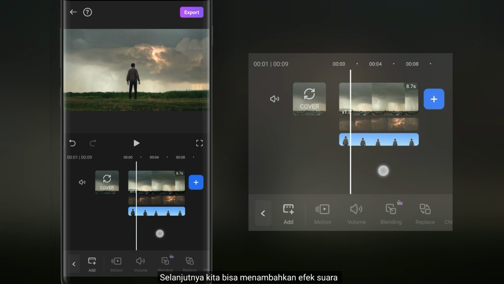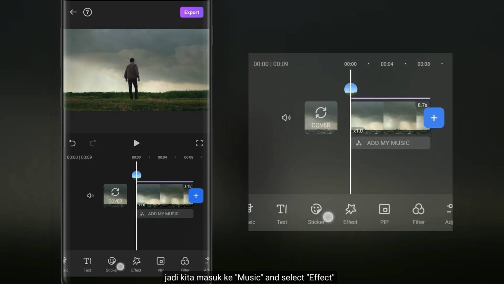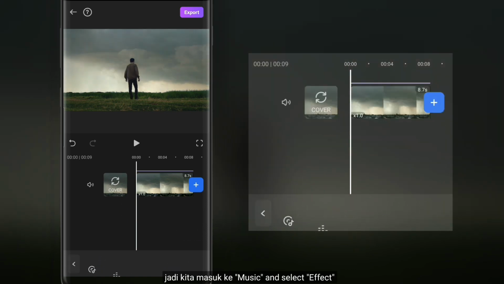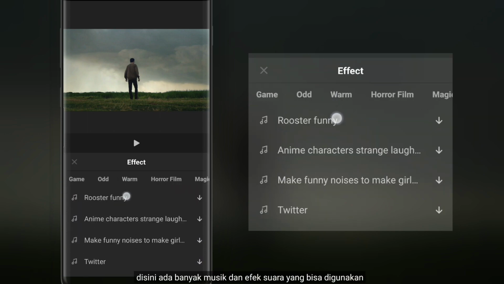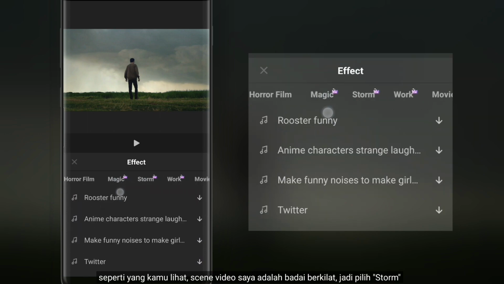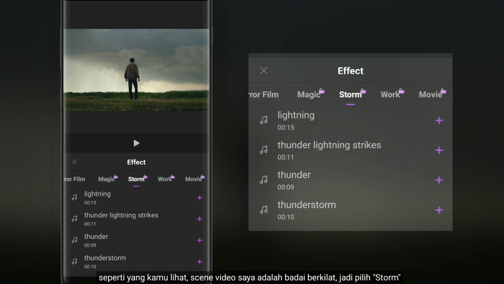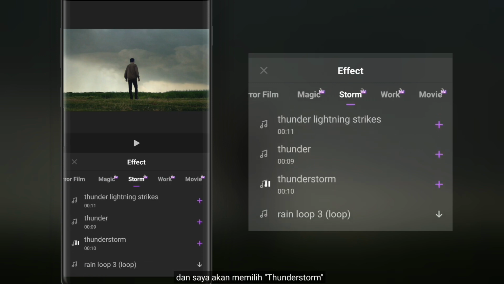Next, you can also add a sound effect here. So go to music and select effect. There's a lot of music and sound effects that you can use. You can see my video scene is a thunderstorm. So select storm, then I'm gonna choose the thunderstorm.